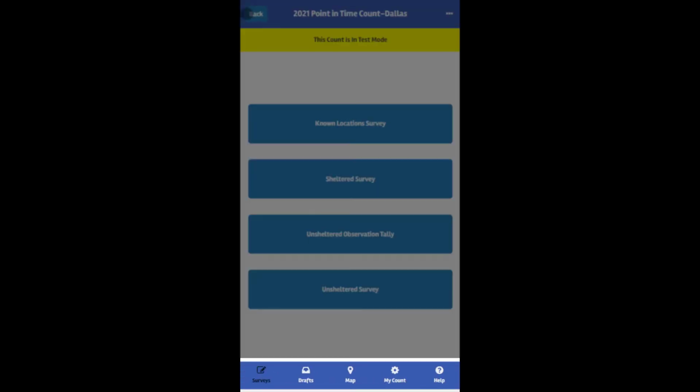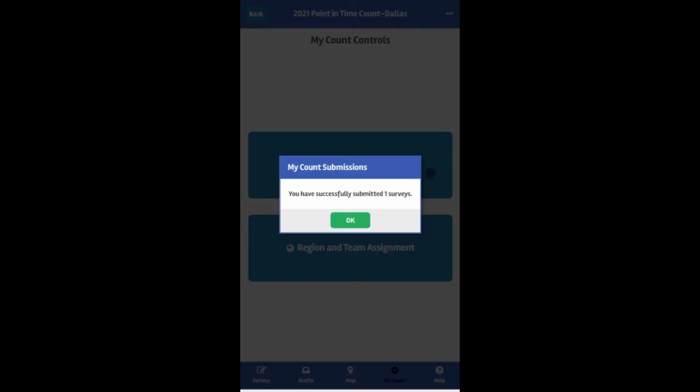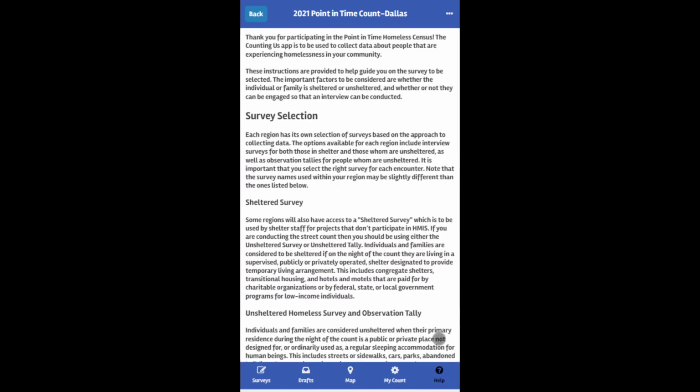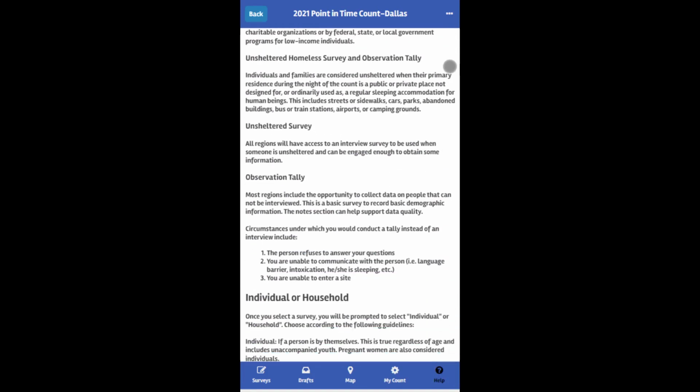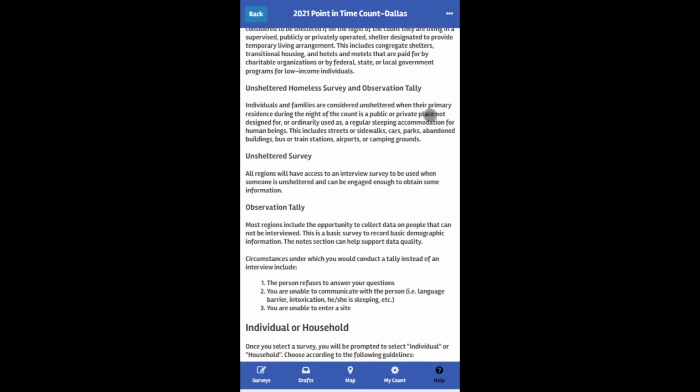So we've taken a look at the surveys, drafts, and map. Let's now look at My Count. You can click on My Survey Completion Counts to see a total of how many surveys you have submitted. The Region and Team Assignments button will show you your assigned route for the count if you have one. On the Help page, you can find helpful information about each section of the app. So if you have any questions while in the app or need a quick reference, this could be helpful.